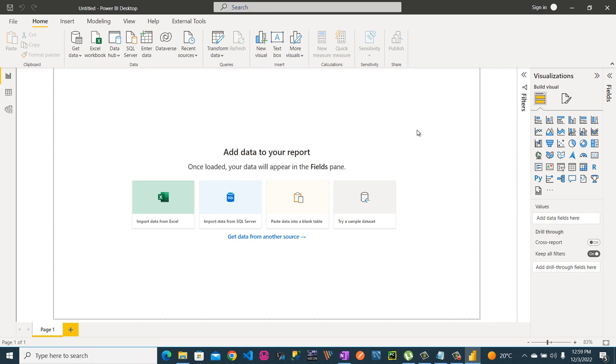Power BI Desktop consists of two different environments. The design environment, where you stay to design your report, to create your dashboard, and the Power Query environment, where you transform your data. In this lesson, we want to learn about the design view. In the next lesson, we'll look at the Power Query editor view. So when you open Power BI, this is what you get.